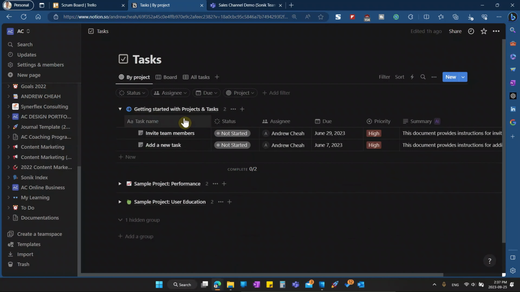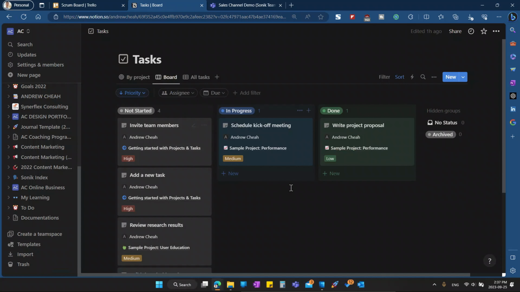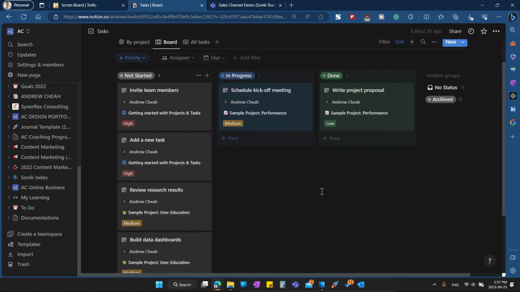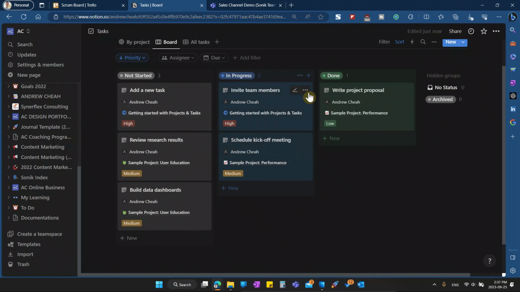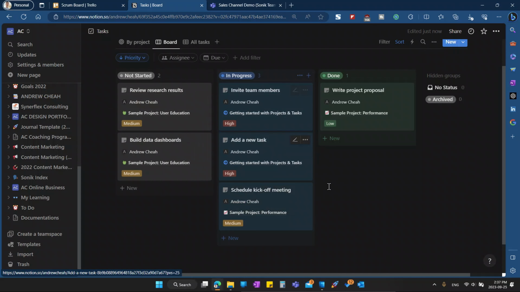Now, if I want to see something like a Kanban board, right? You can set up a task view, okay? And then here you can select the board, meaning Kanban board. So you can see something like this, like just now I showed you in the Trello. So not started, in progress, done, okay? So I can just move this. It's the same thing, right? Like what I showed you in the Trello, okay?